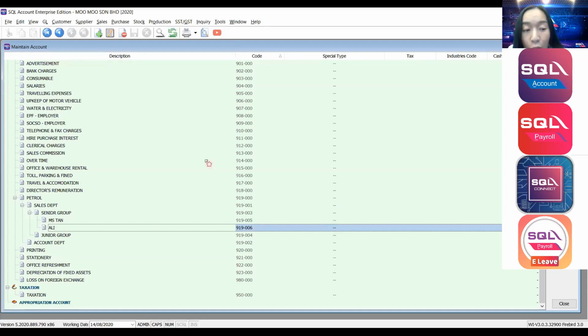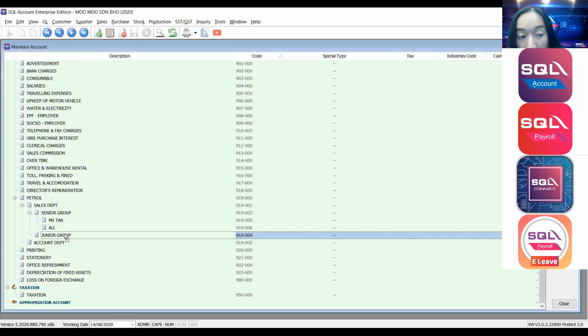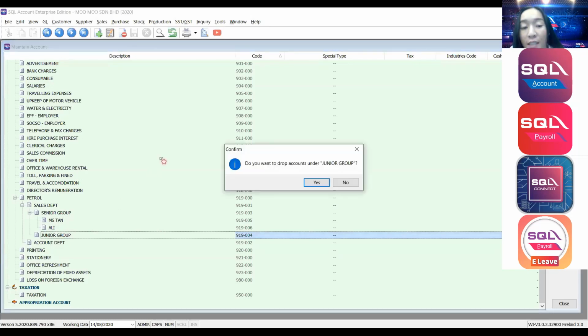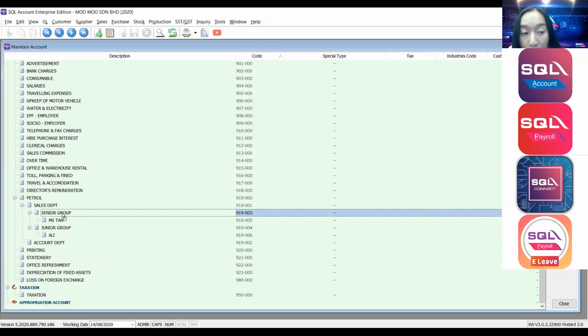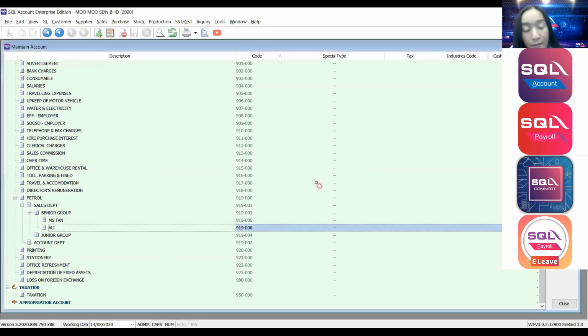So how to do that? You see on my mouse cursor, just click on Ali. So you can drag, pointing to junior group, and a prompt will ask you, do you want to drop the account under junior group? Click yes. So you will see. So our system on the maintain account, we can create unlimited levels. We also can drag and drop. Okay, so it's how flexible. If let's say now Ali has become senior already, right? We also can drag under senior. Okay, so this is how we create the child account.